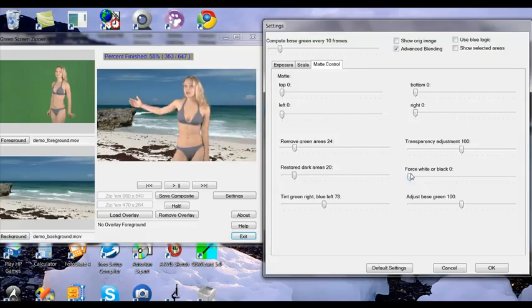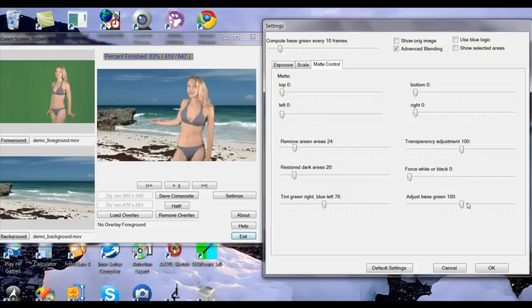If she happens to be wearing a white dress, you can adjust the whiteness of the dress, because a lot of times the green spill will turn the dress a little pink. And if the original video was over or underexposed, you can adjust the base screen here.